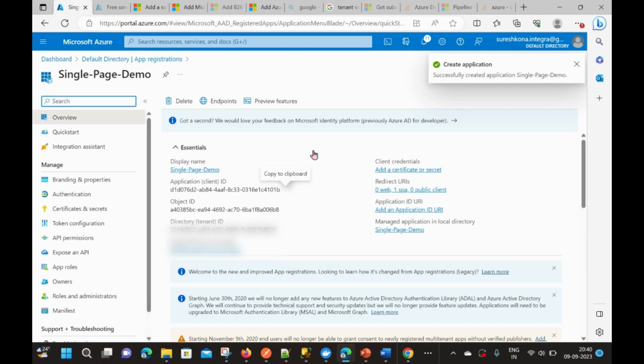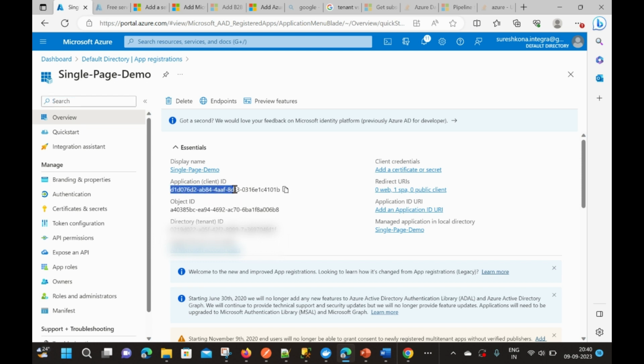Generally this redirect URI is our home page URL. Once you register the application, you see some claims that Azure AD will provide. The very important thing is the application client ID. It is unique to your application.